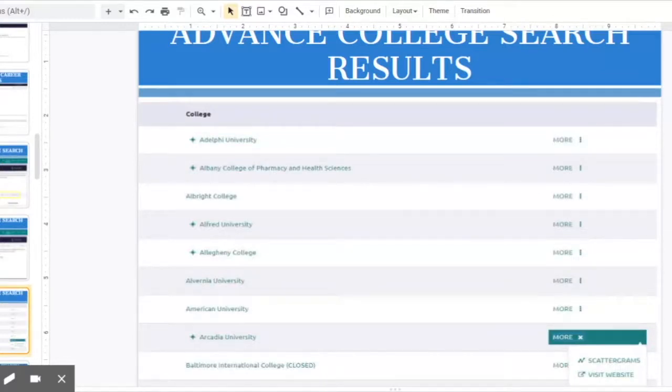The next slide is an example of the list of college matches generated by your search criteria. By clicking on the 3 dots next to the word More, direct links to options will appear, like scattergrams or graphs, which I will show you soon, and the option to visit the college's website directly. Clicking on the college itself will take us to the next slide.